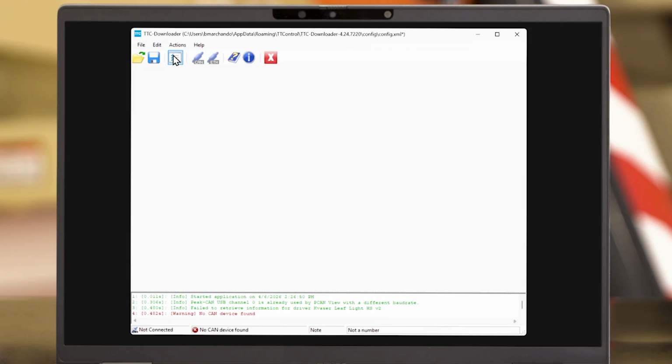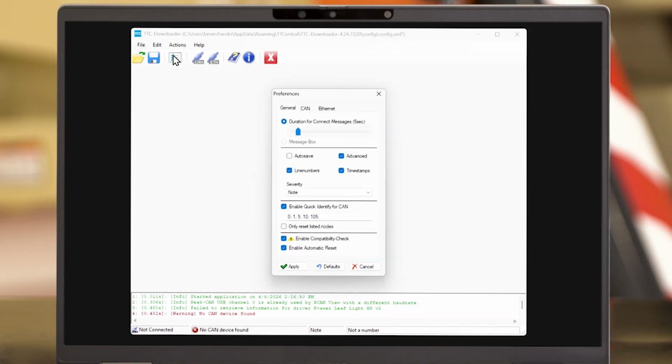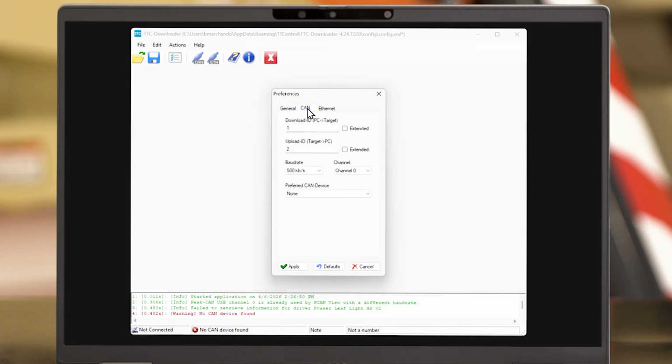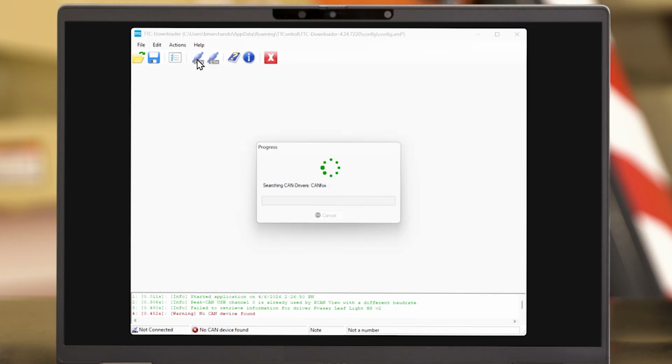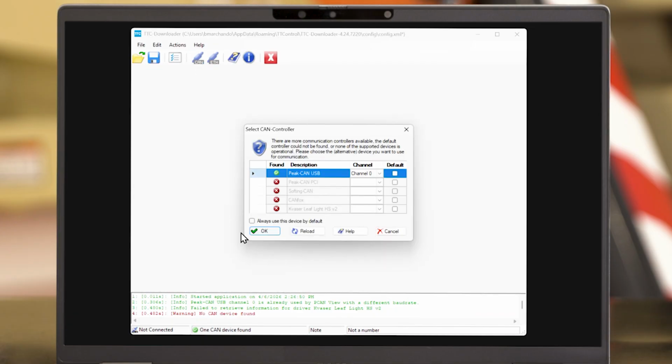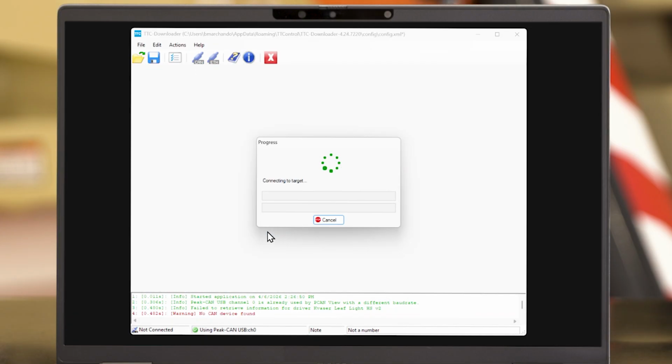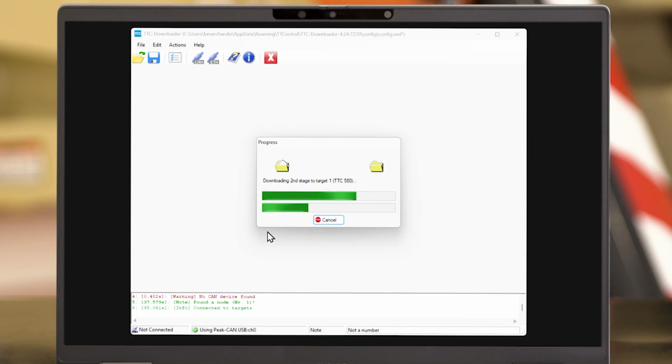Now, select the Application Preferences icon and check the CAN bus preferences before loading the software file. Verify that the baud rate is set to 250 kilobits per second and click Apply. Next, select the CAN connection icon and choose the right device to use for communication. Then click OK and wait a few seconds for the board to connect. Do not power off the machine during the connection process.